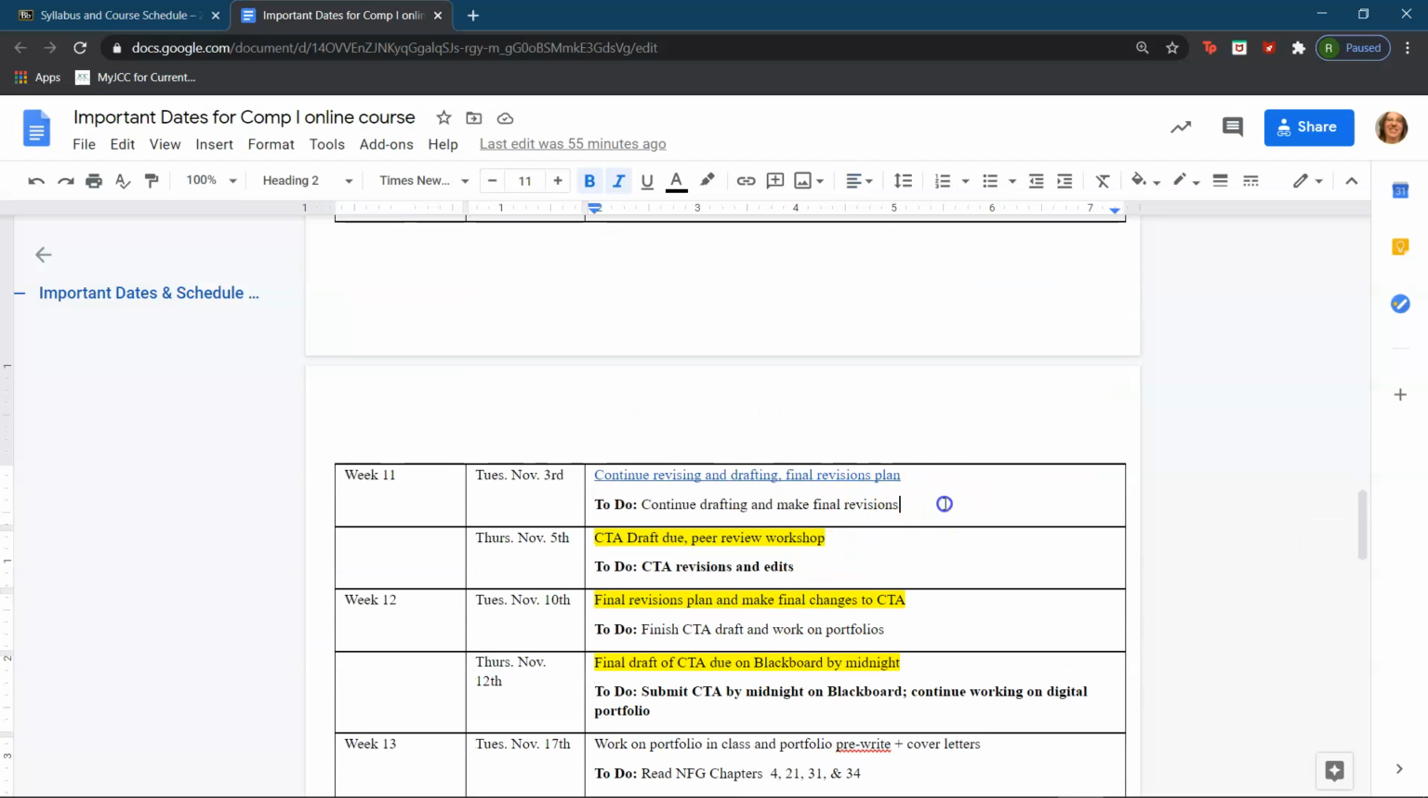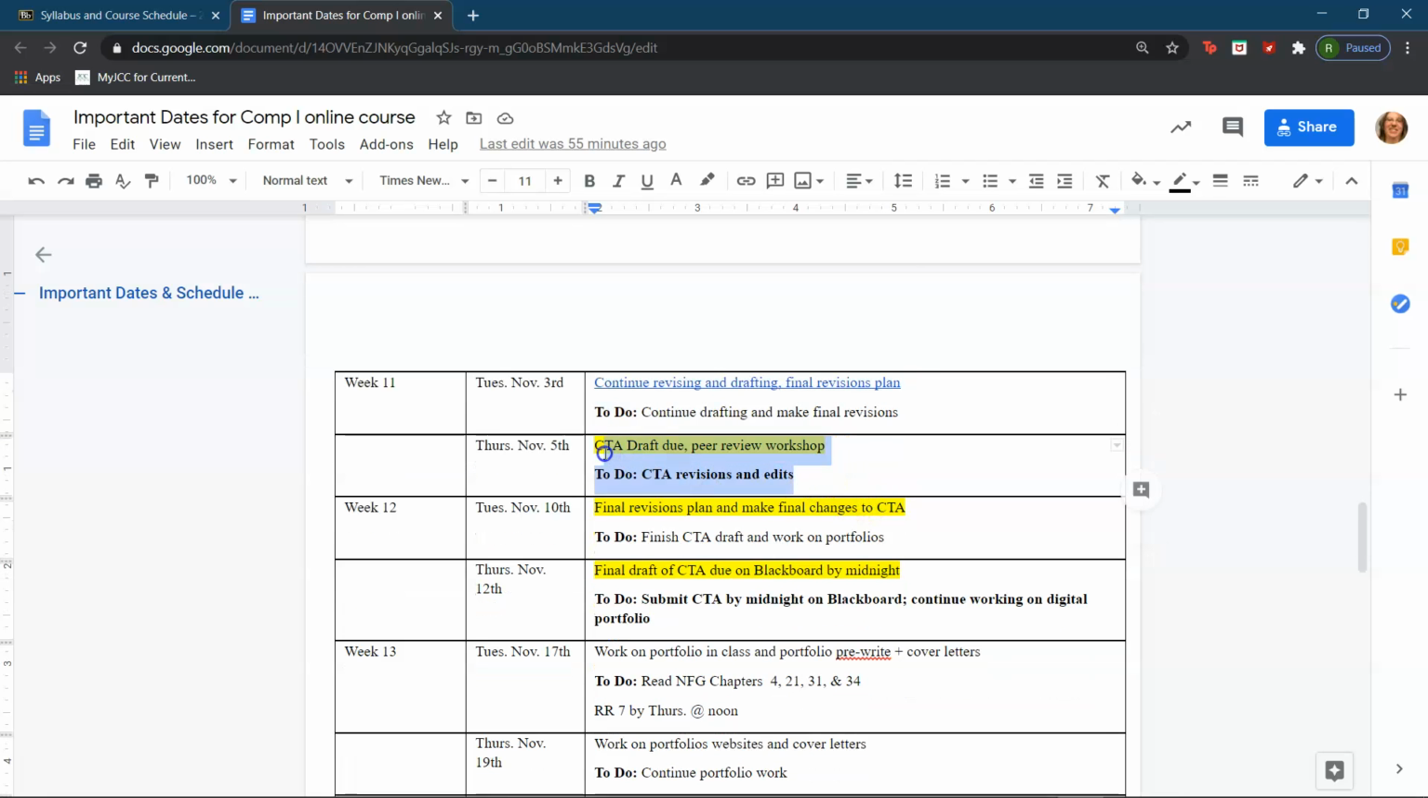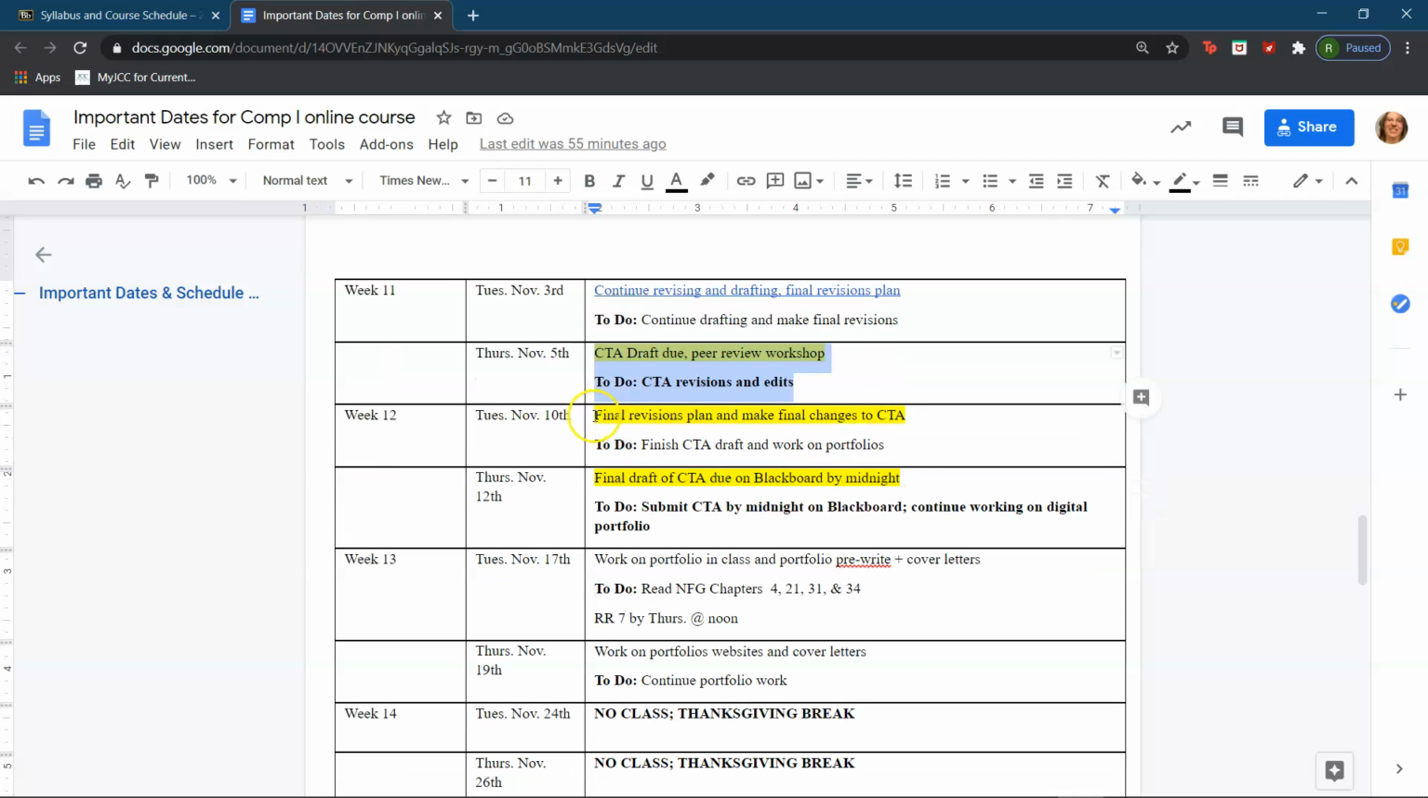What we're working on today is continuing revising and drafting and making a final revisions plan for the CTA. Please note that the CTA draft is due this Thursday, and we will begin and finish peer review over the weekend. Then we will have next Tuesday to make final revisions and changes. The final draft of the CTA is due on Thursday, November 12th at midnight through Dropbox on Blackboard.